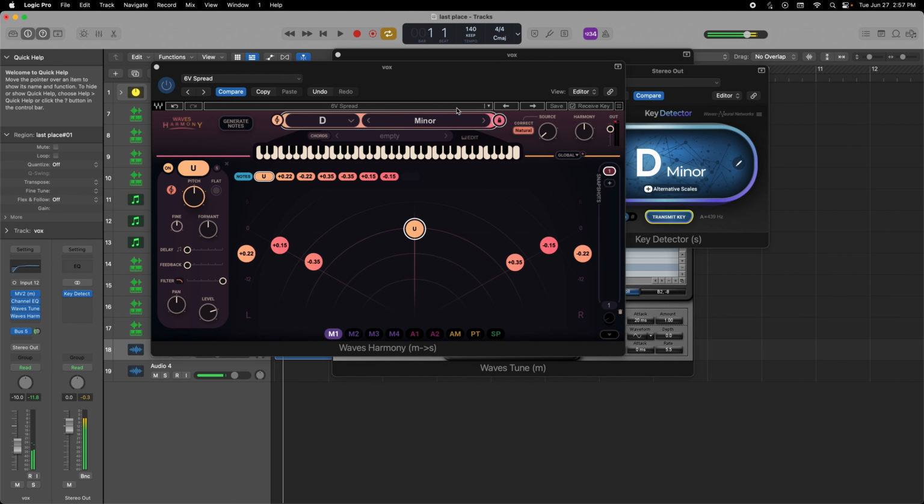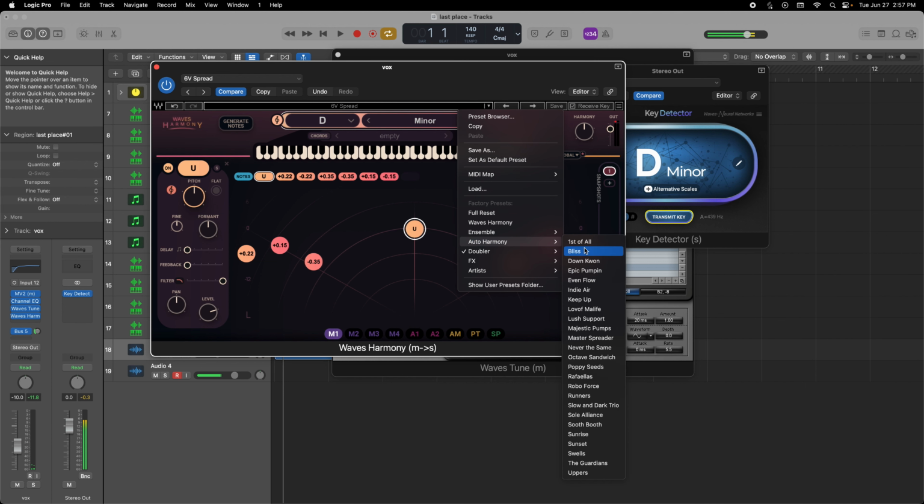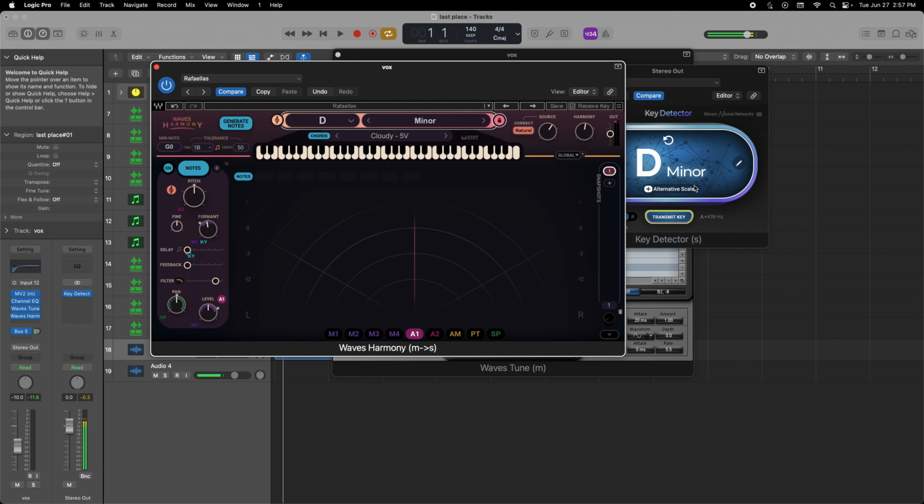It's probably a little too much. Let's try a different preset. But you can see how easy it is. I'm essentially just detecting the key over here, which is making my job super easy. You get the picture, right?